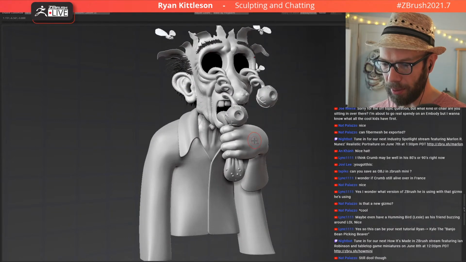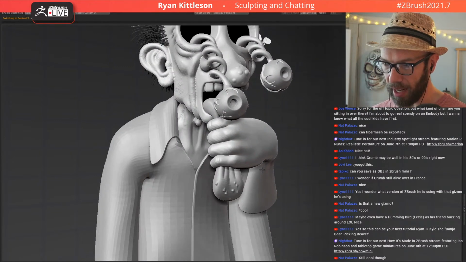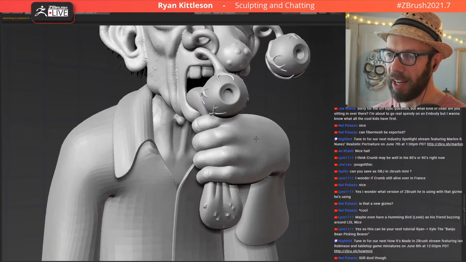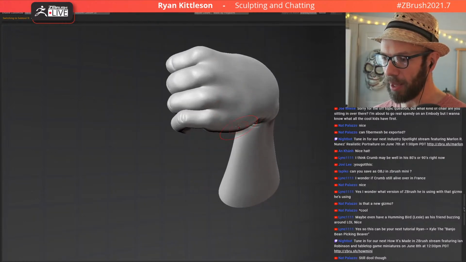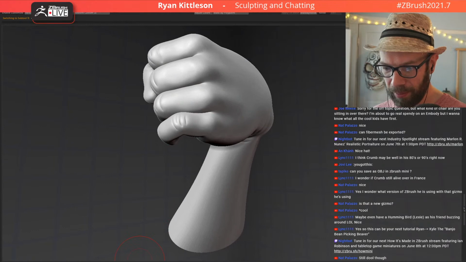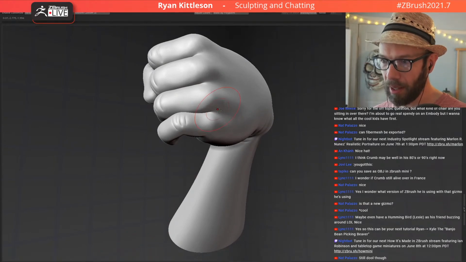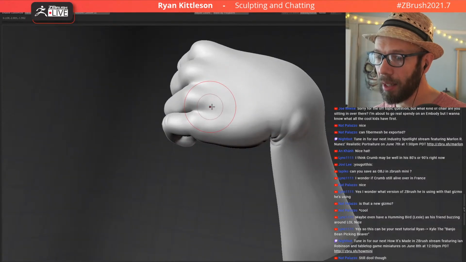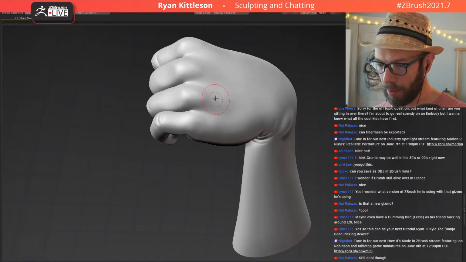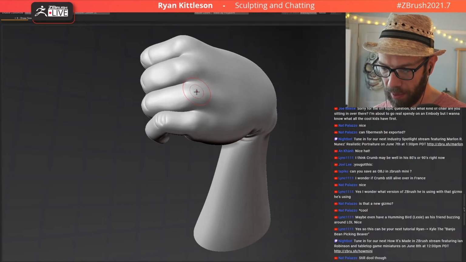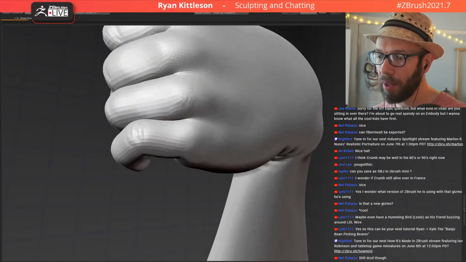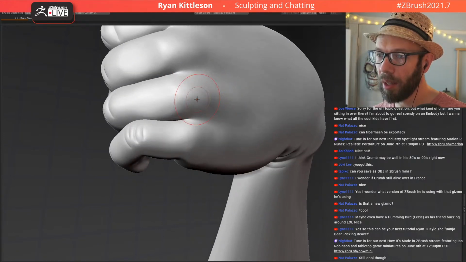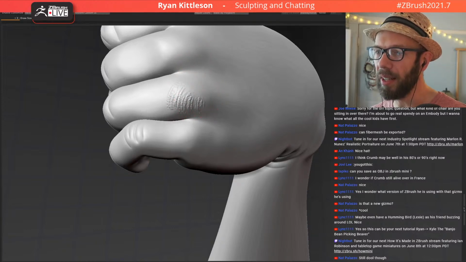All right, I'm going to do a little bit more detailing on the hand. I really like that hatching effect that I did on the head, so I'm going to keep that going on the hand. Just try to dial in the effect on the brush here.